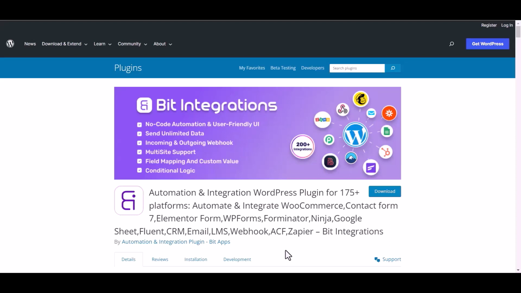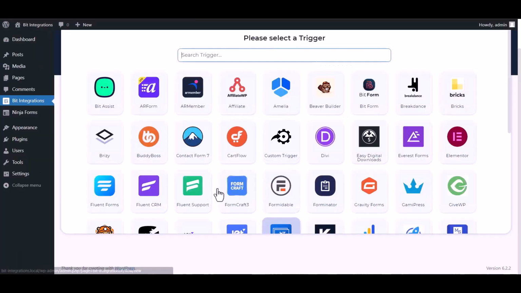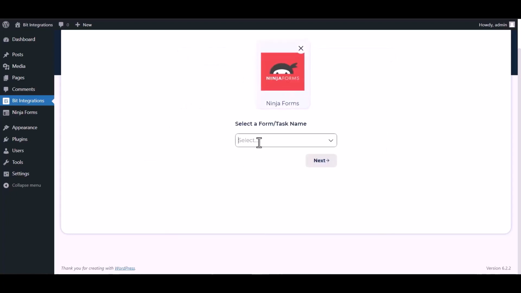I am utilizing the Bid Integrations plugin to establish a connection between these two platforms. Let's go to Bid Integration Dashboard, Create Integration. Search and select Ninja Forms. Select a form.